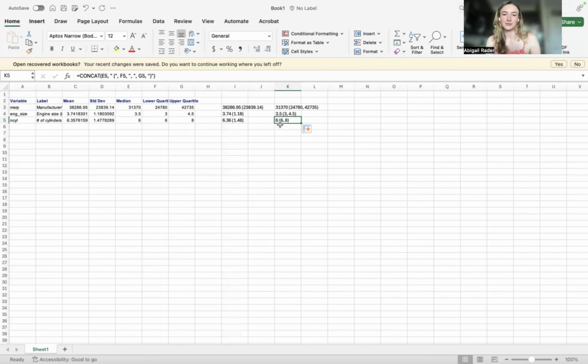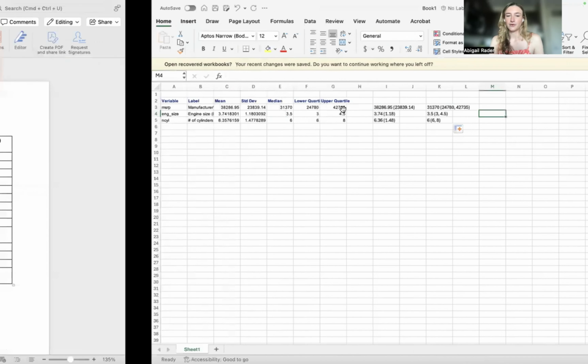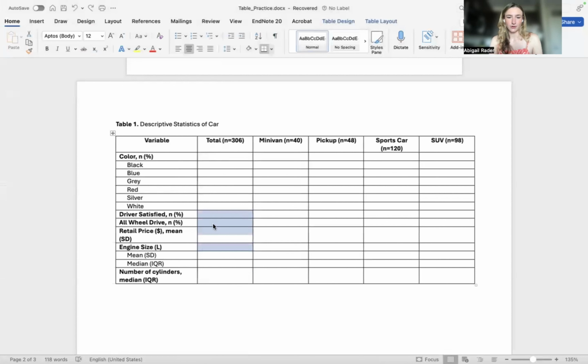Okay, so now what I'm going to do is just put these in the order they present in the table to make it a little bit easier for me to copy and paste. So if I go to my table, here's the order. I have it highlighted. First, we start out with the mean and standard deviation for retail price, followed by a blank row for engine size, right? Because those levels underneath are what we're presenting. And then followed by number of cylinders, that's the median.